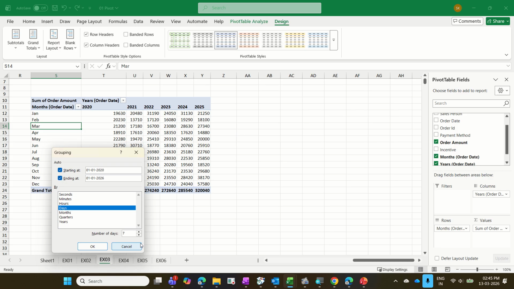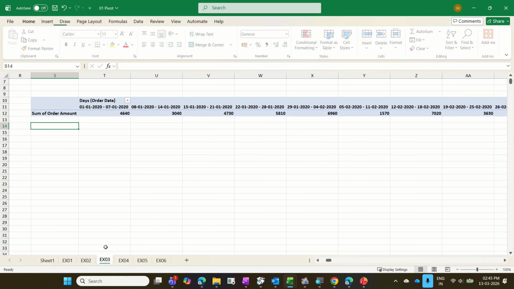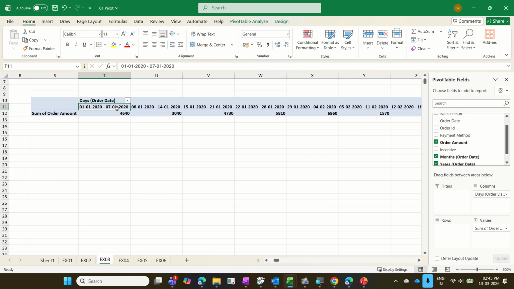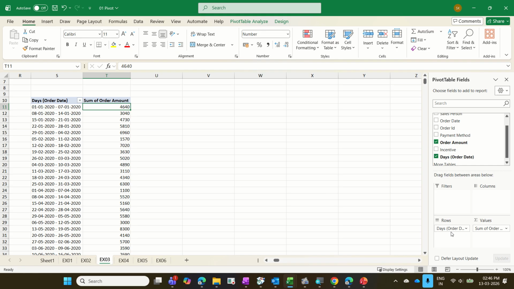fortnightly, 28 days once. Marketing will ask for 28 days once. In that case, whatever you want, you can change it here. So it says 7 days, and I say okay. So we got this weekly report, but unfortunately, in my system, it's going column wise. I want it row wise. What can I do? Drag this and bring it to the rows. So now we got this weekly report.